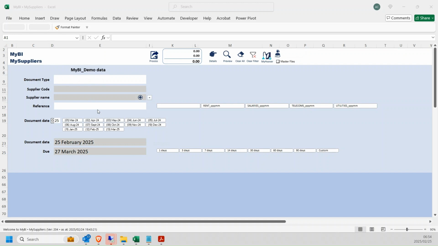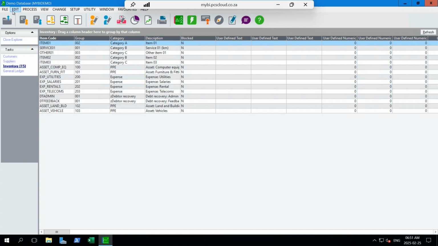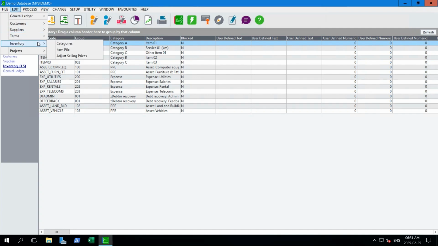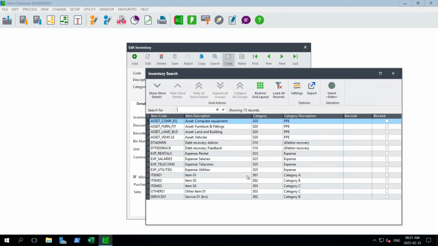However, I want to focus on a cycle count principle, because cycle counts are more achievable than trying to do a full count. I'll quickly show you by going into this edit option and going into item file. You'll see there are only 4 items that are physical of nature: item 1, 2, 3, and other. The rest are not inventory related, and that's a services item.